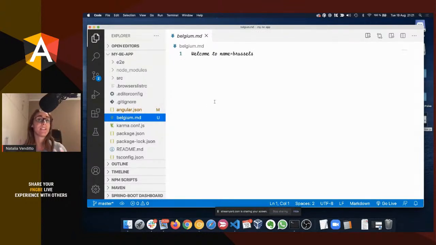So basically what we did here is we created a custom schematic which is executed on the application from the Angular CLI, just as any of the schematics that we are very familiar with, like ng new or ng generate, or also ng add or ng update.